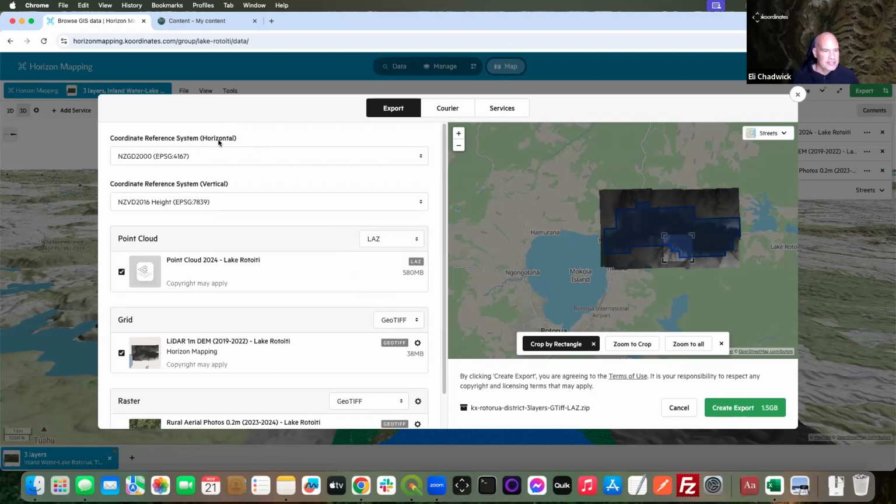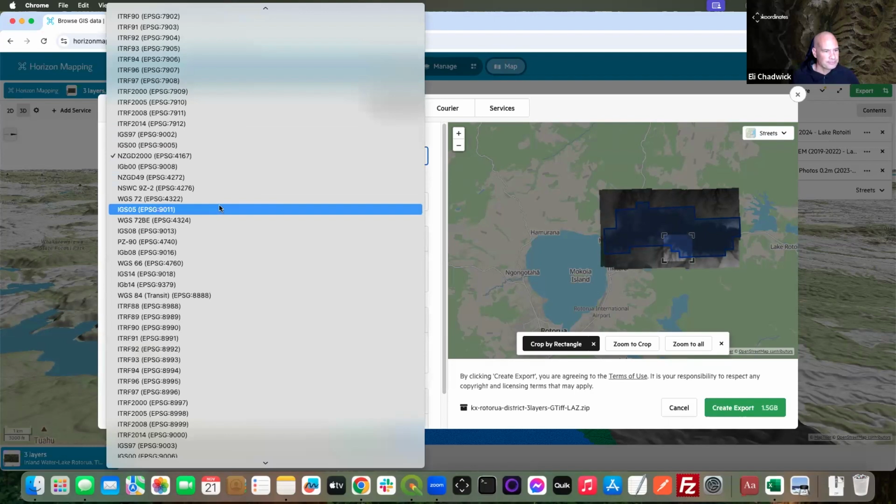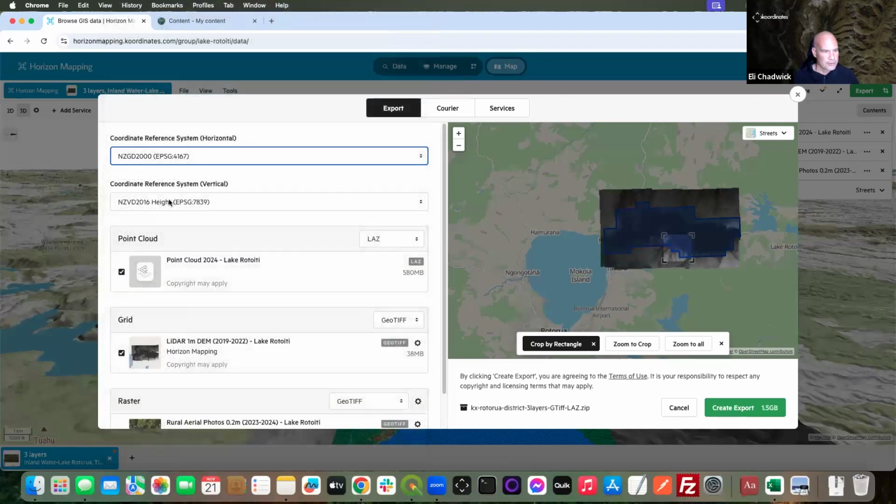Up here, that's the horizontal CRS. So, NZTM, stuff like that. I can reproject into whatever makes sense for the area that I'm in. And I can also do the same with the vertical coordinate reference system.